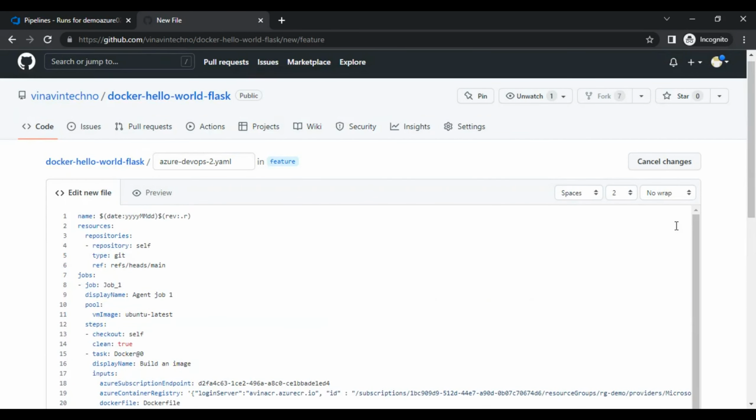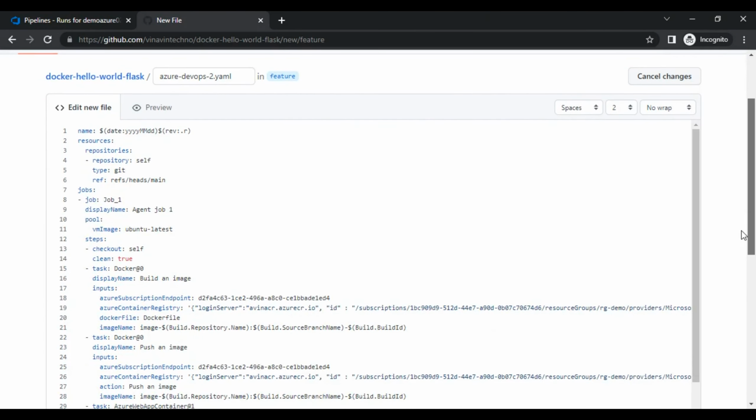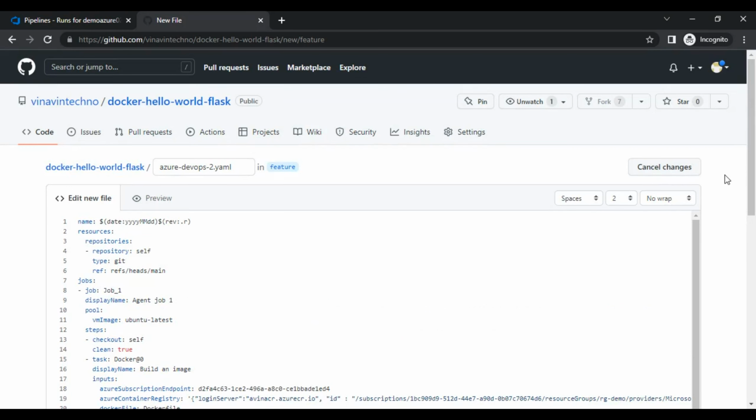If we already have a classic pipeline and we want to use it, we simply click on export, and we will have the YAML content, and then we will use that. And in this way we can have the YAML. So here we saw the different ways of writing code, different ways of getting YAML.